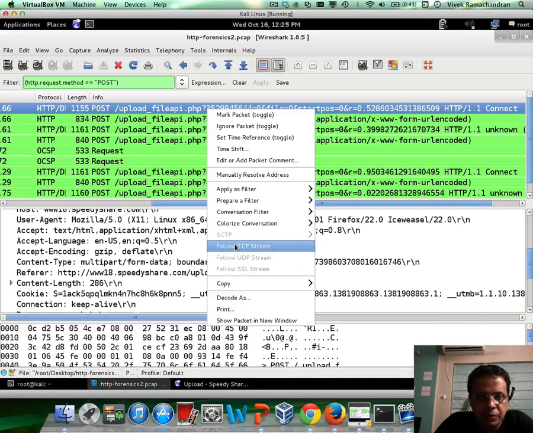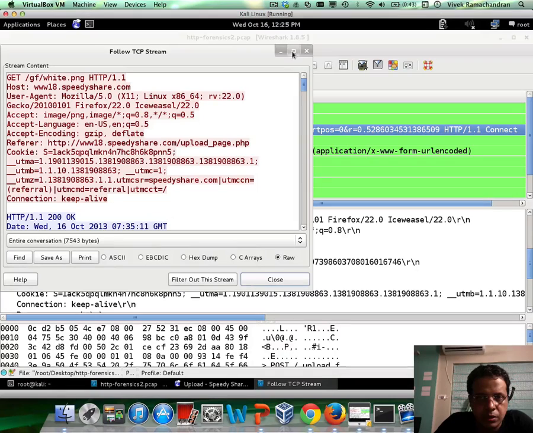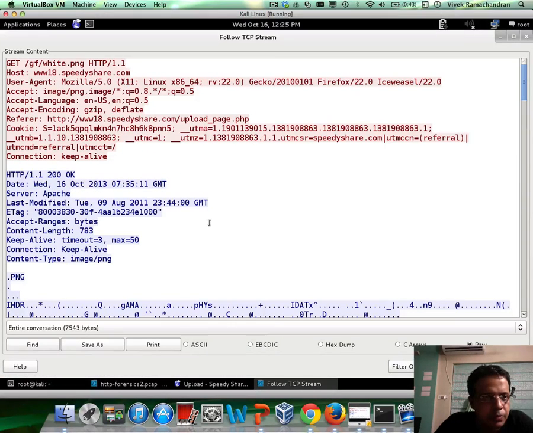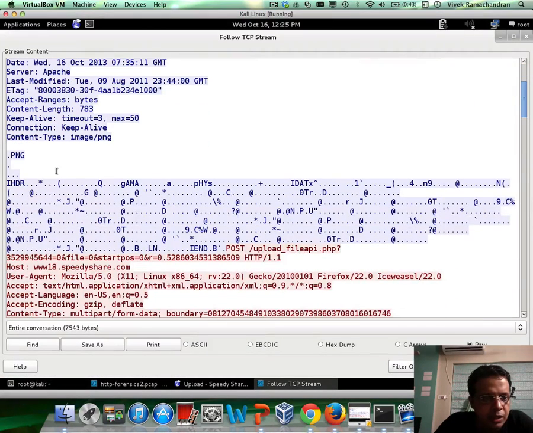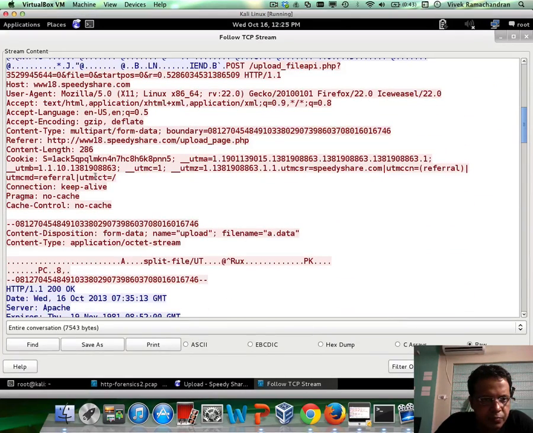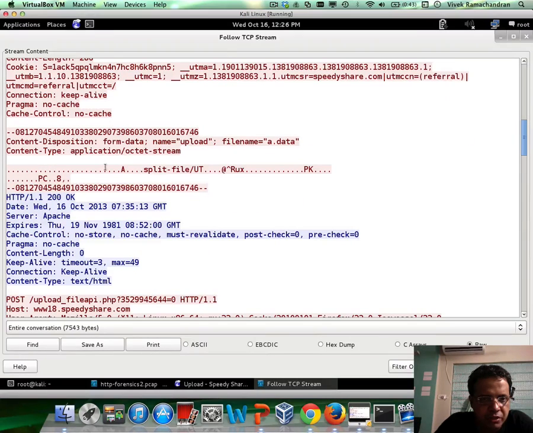So let's follow TCP stream, and we can clearly see a PNG being sent. This one is actually via the form submission, which means the file being uploaded. Here is all that file data. And if you notice, this is like a start marker, and the exact same value goes ahead and marks the end of the data.